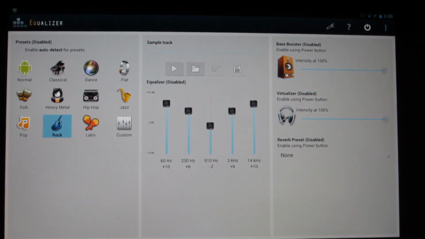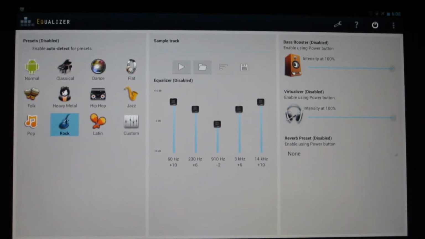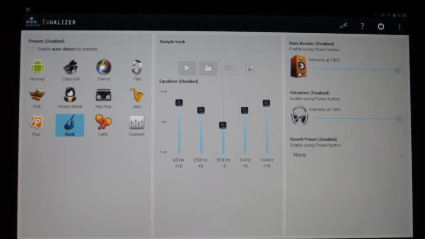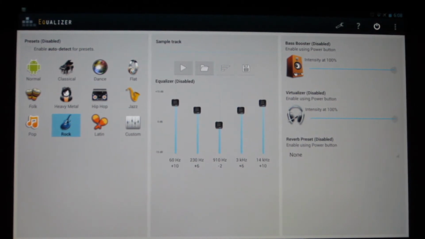I would suggest using headphones for this. If you are a big listener, this will make a ton of difference. So I would definitely recommend this if you love listening to music, and you want to mess around with that, totally.